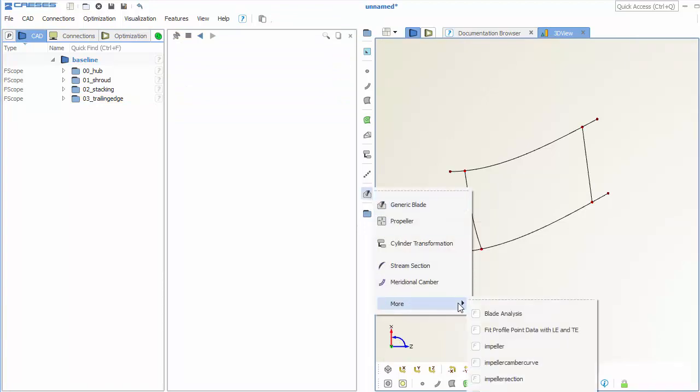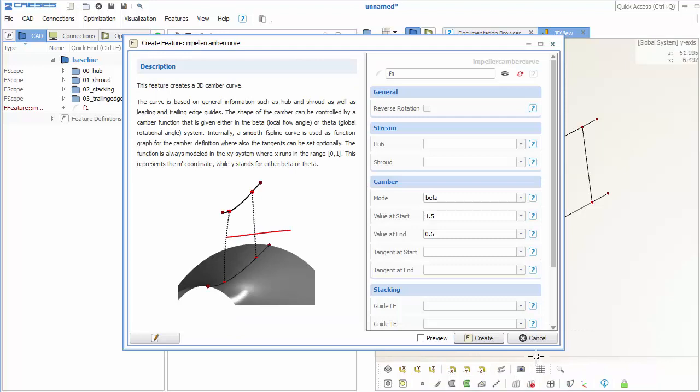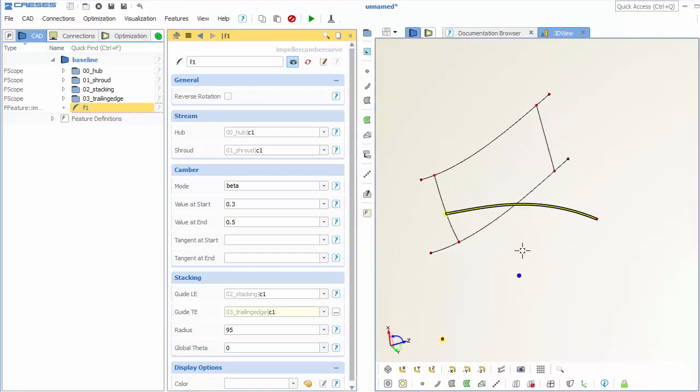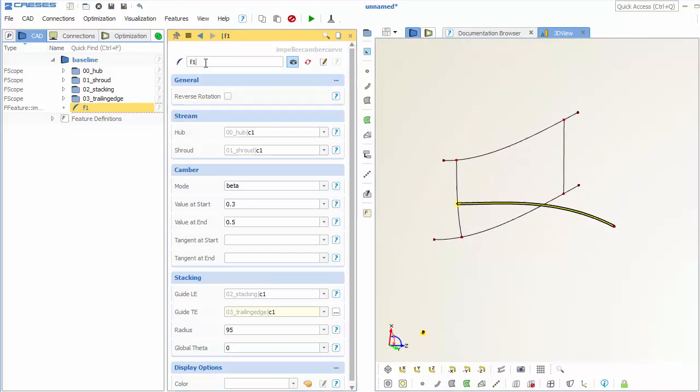So now there comes the interesting part. We use this impeller camber curve here. Actually, this is a small feature that just takes some information of the device, like hub and shroud contours and some camber information. That's a 2D camber curve here that is used internally. And we have a specific radius. Enter the guides here. And you can already see this is a 3D curve now.